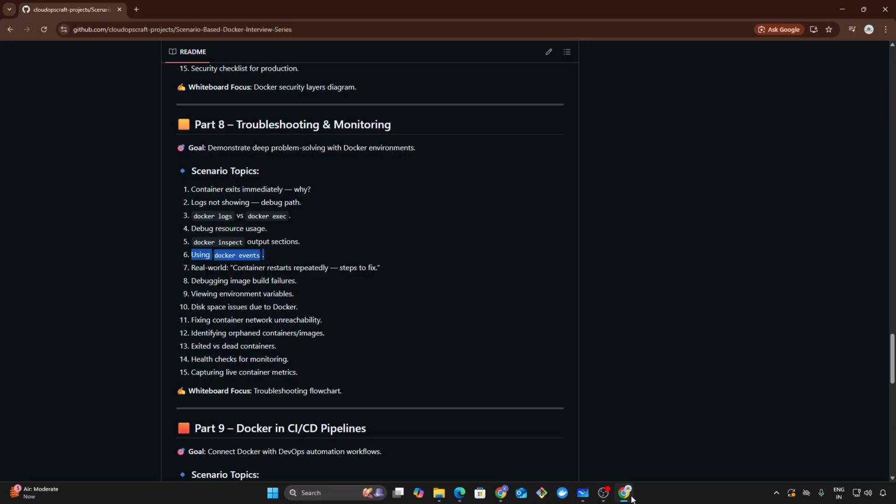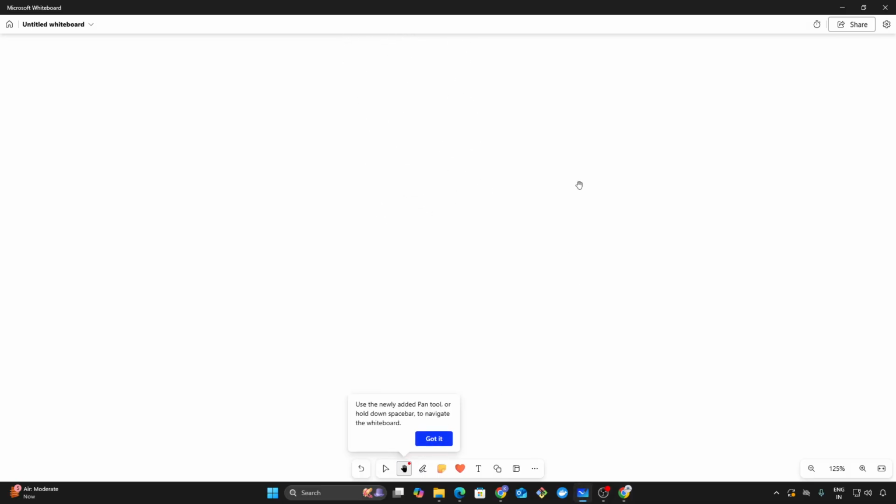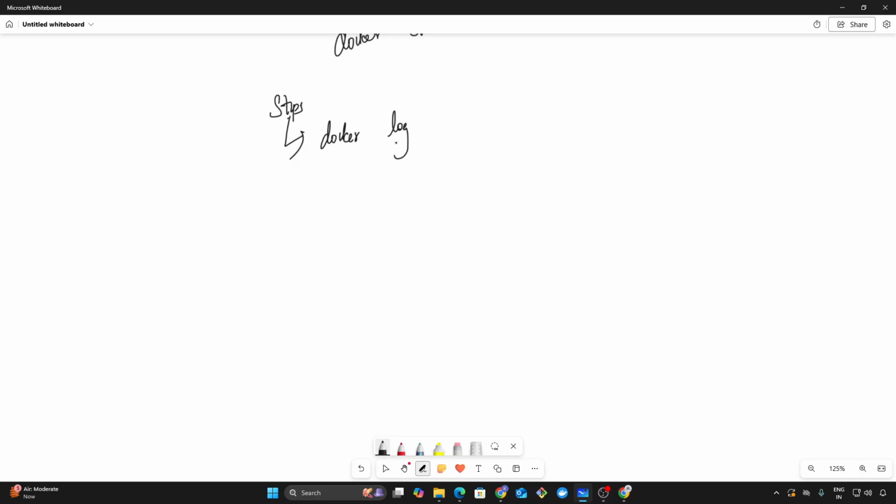Okay, so the next is a real-world scenario. A container restarts repeatedly. What are all the steps you will take to fix it? If they ask this question, the interviewers want systematic troubleshooting. Let me explain the step-by-step procedure to handle this. First, you have to check container logs, using the docker logs command. This is the first step.